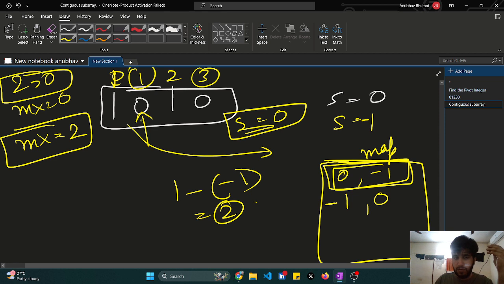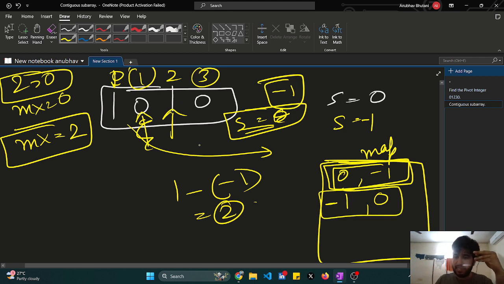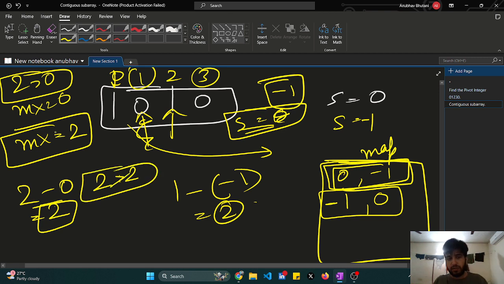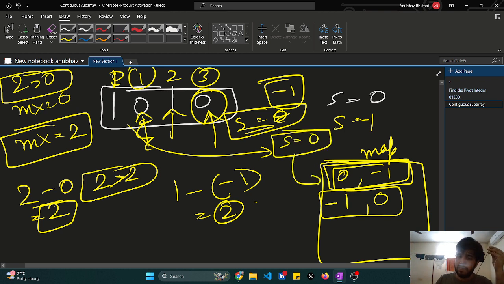Now I'll come to this. My sum would again decrease to -1. So is -1 existing in my map? Yes. I'll just again compare it. 2 minus 0 is 2. So 2 is not greater than 2, so my mx would remain the same. I come to this index. My sum becomes 0 again. Is 0 in my map? Yes. So 3 minus of -1 becomes 4. Is 4 greater than 2? Yes. So my max would become 4.